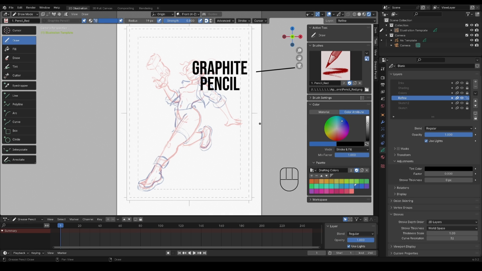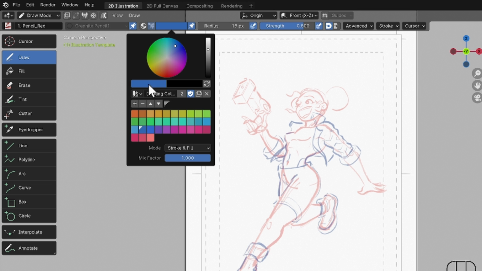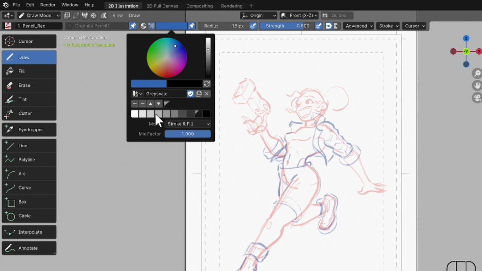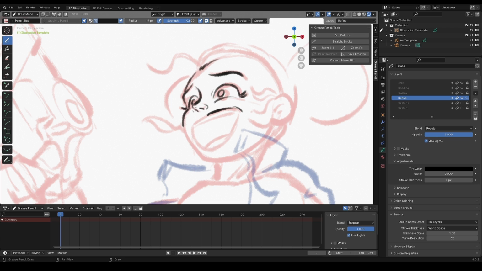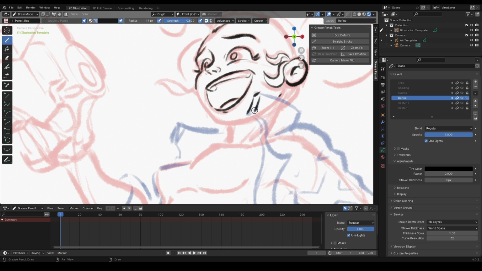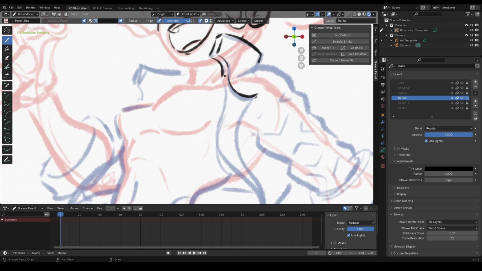I'm once again going to use my graphite pencil brush, but I'll change my color to a dark gray. I'll select this from my values palette. I don't want it exactly black because I do want to have a little bit of variation between this and the inks that I'll use at the end. This sketch is going to go over everything we've laid down so far, but here is where we add details.